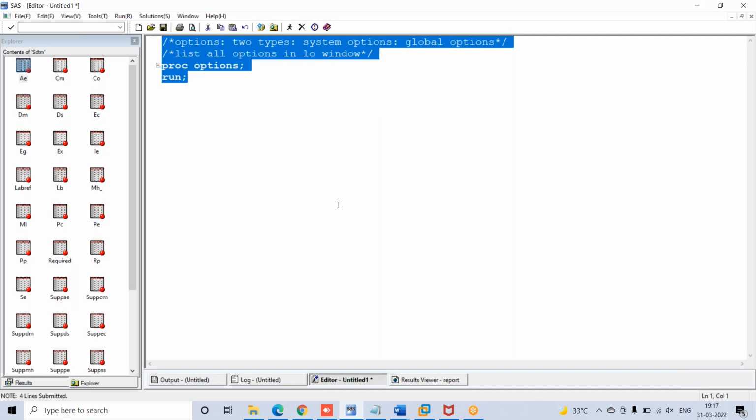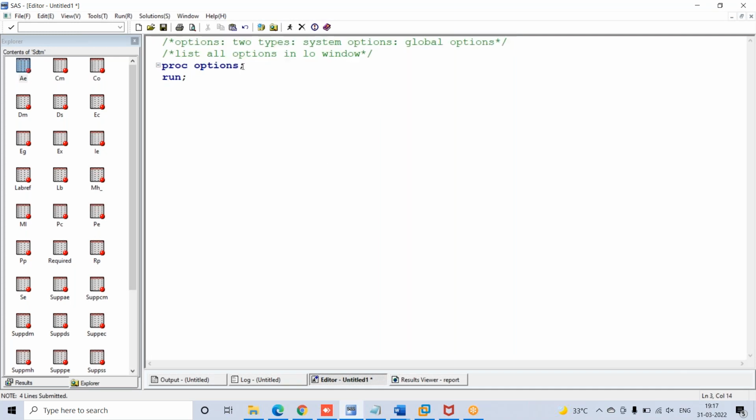Let's say I don't want to get all these options. I just want to get only one particular option. Whenever you want to see one particular option, use option equals page size. So page size is one of the options.